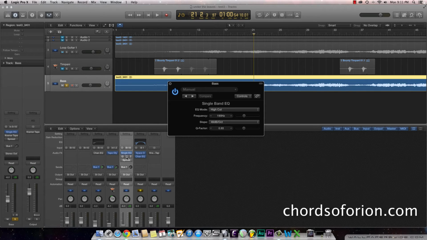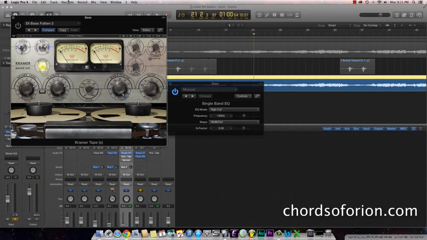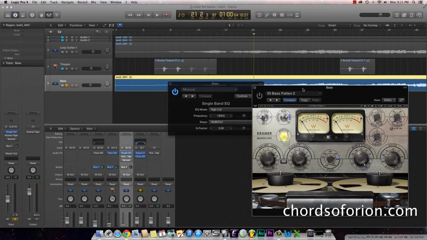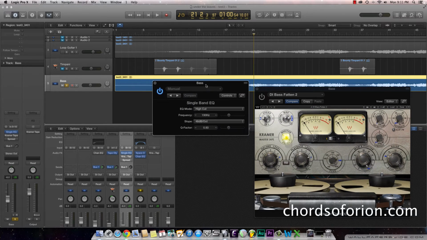I then decided to add a reel-to-reel tape saturation plugin. I'm using the Kramer plugin from Waves, but there are any number of different tape saturation plugins if you don't have the Waves plugin. So let's go ahead and listen to what that does to the sound. Oh yeah. So that really adds a lot of fatness and emphasizes the low end. Let's listen to that again.